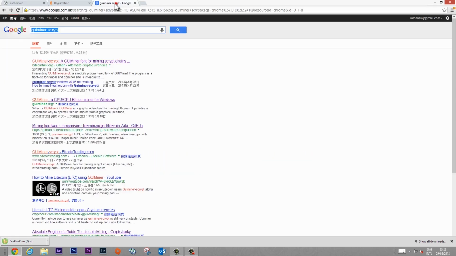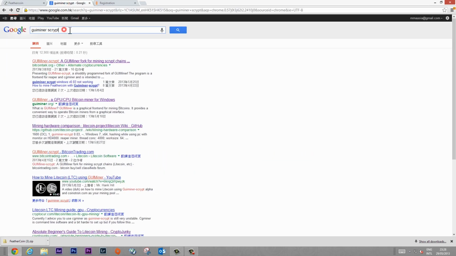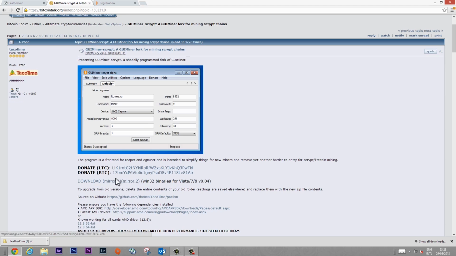Other things we're going to need to do, we're going to download another piece of software for actually mining. This piece of software is called GUIMiner. So we're just going to Google for GUIMiner, with a Y in the middle. The very first link that pops up, click on this, and then just download from one of the mirrors. So we'll get started with those straight away.